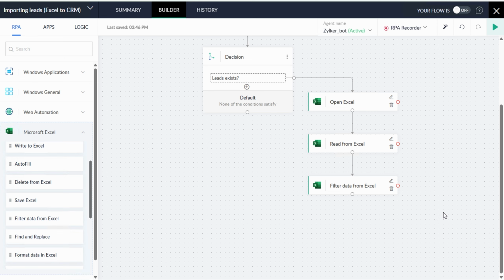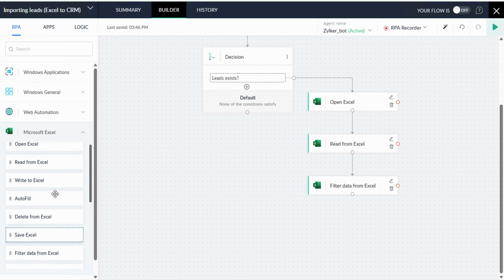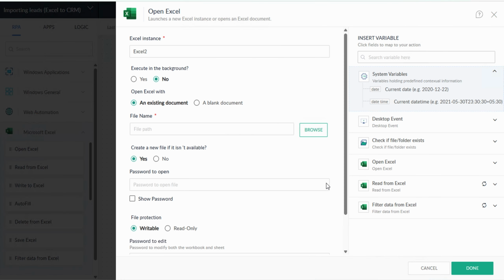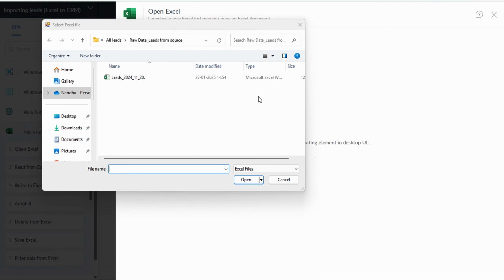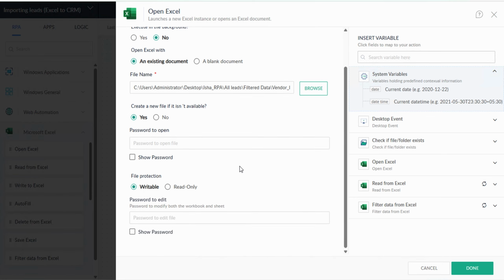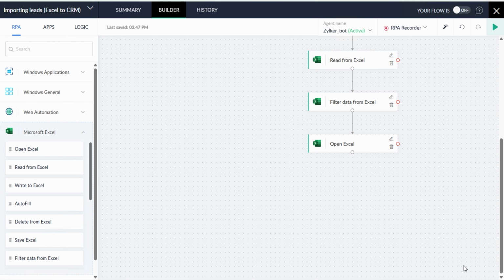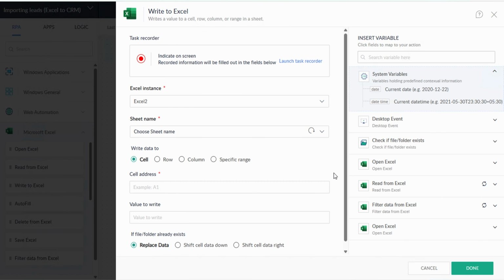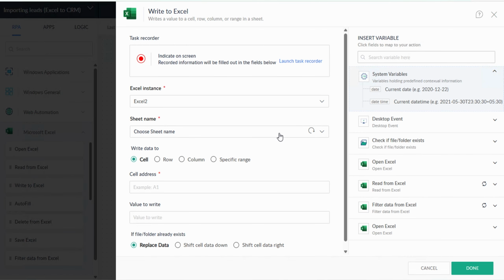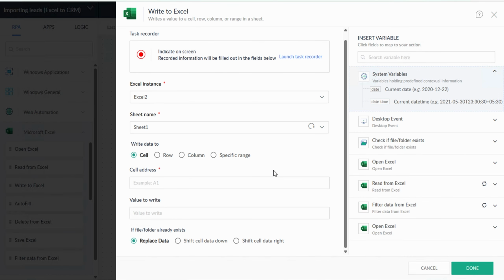Once we have filtered the events-based leads, we want the bot to populate the filter data into a master file which we will subsequently upload in Zoho CRM. So we choose to open the leads master data and add the file path. Then we select Write to Excel action to add the filter data to the master file. We specify the header row.